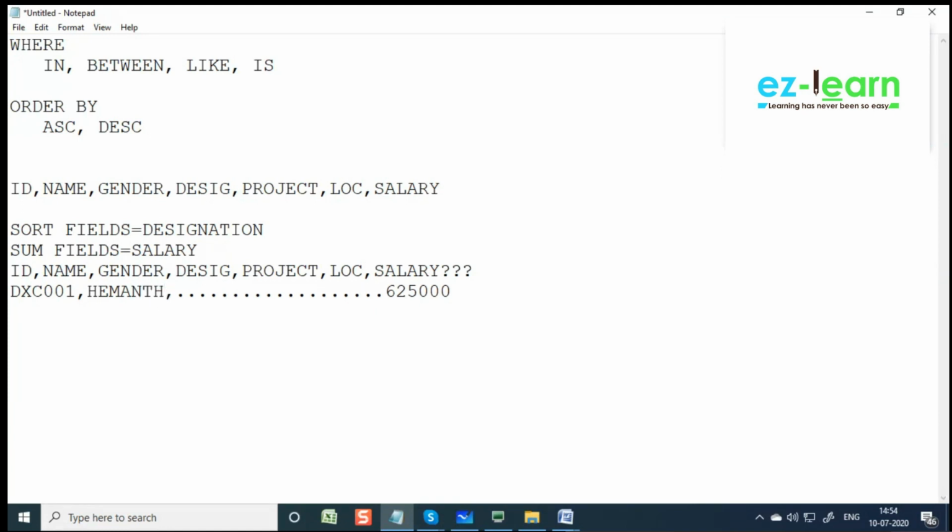So is it correct? It's not correct, because it's according to designation. The entire 25 people's salary doesn't go to Hemant's account. If you transfer it to Hemant's account, he'll be happy, but unfortunately it's not correct. We cannot do that, so we should not have this.